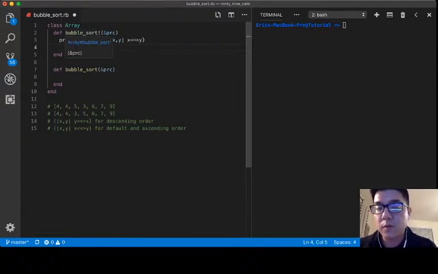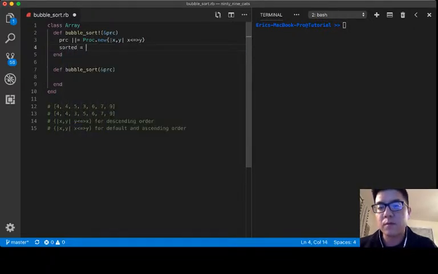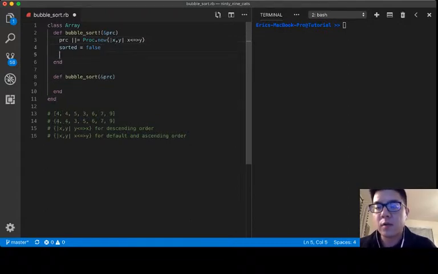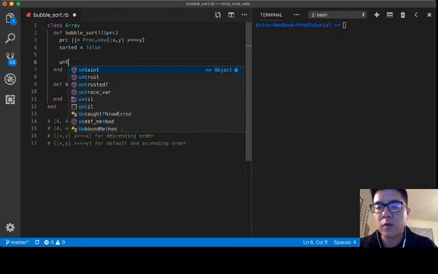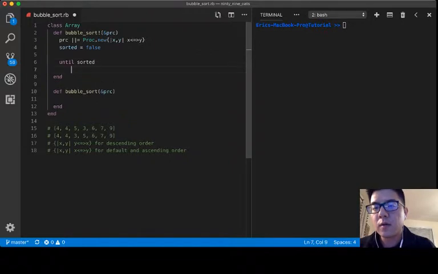And so, okay, we defined the proc, and let's actually start by declaring a variable, sorted, equal to false. It's going to be a boolean telling us whether the array is sorted or not, and we start with a not sorted array, and that obviously makes sense. And next we're going to be iterating until sorted is equal to true. We are going to iterate and see if everything is sorted. So until sorted, let's close that.